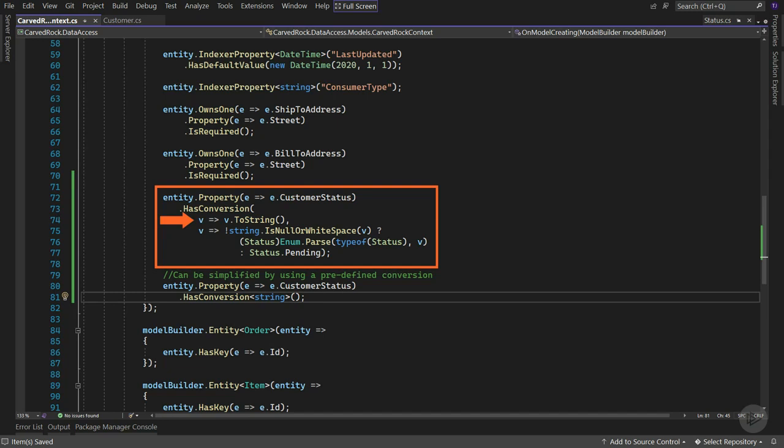The first one is an expression that converts the data from the property on our entity before writing it to the database. And as we can see here, what we do is to call the ToString method on the enum value. This will return to us the string value, for example pending, of the enum rather than the underlying integer value. The second expression is used to convert the value read from the database to our status enum using the Enum.Parse method and casting the result to the status enum type.